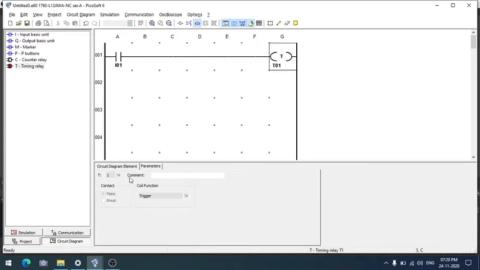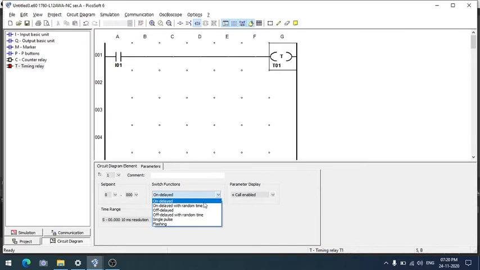In the timer you can see this PLC has a total of 8 timers. Then here we have parameters. In those parameters we have different timers, right? Like on delay, random on delay, off delay, random off delay, single pulse, flashing. These are the different timers available in this type of controller. And here we have on delay.